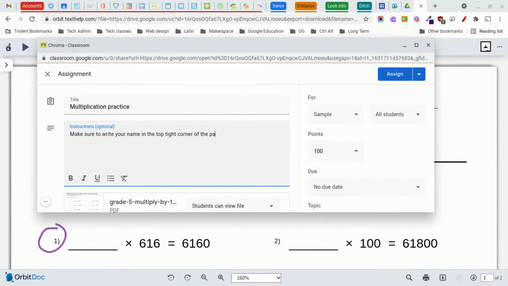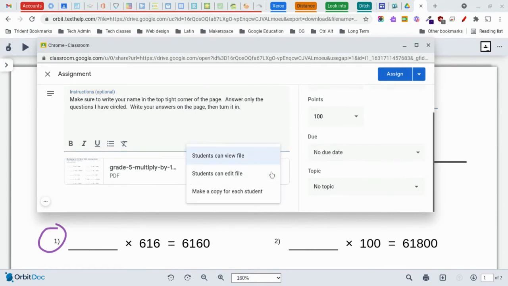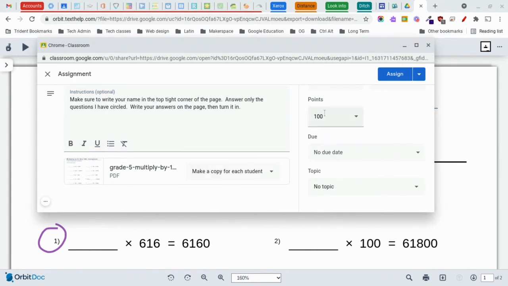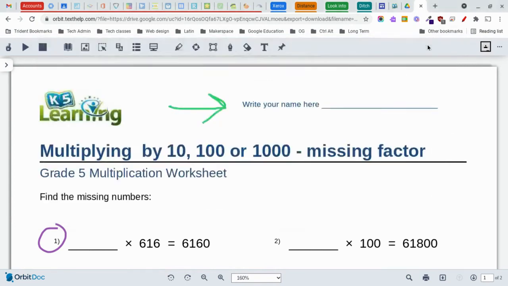And since each student's going to be writing on their own document, I want to make sure that the PDF I'm sharing from my Orbitdoc is changed. Instead of students can only view the file, because I want them to actually work on it, I'm going to change it so every student's going to get a copy, right? So it's going to make a copy for each student. And the annotations that I wrote in and the numbers that I circled and everything will show up on every student's document. Right, so we're going to make a copy for each student. And let's assign it. Right?